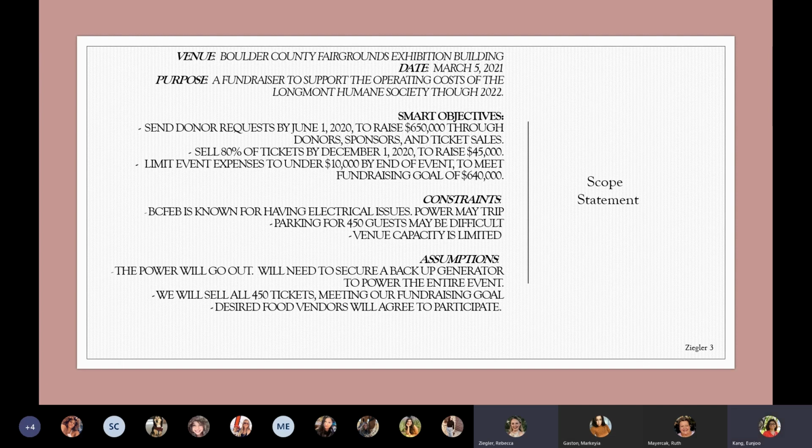Our constraints of our project is that the building itself is known for having electrical issues, and the power may trip. And during a big event like this, obviously you don't want your power to go out. So definitely need to ensure that we have backup generators and that we're being really responsible with our power use.